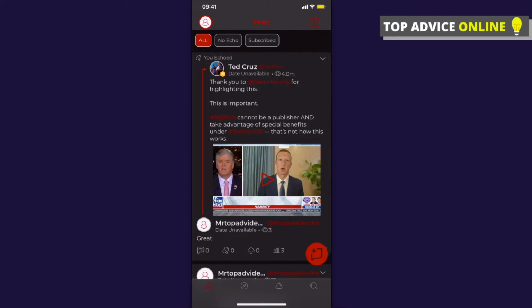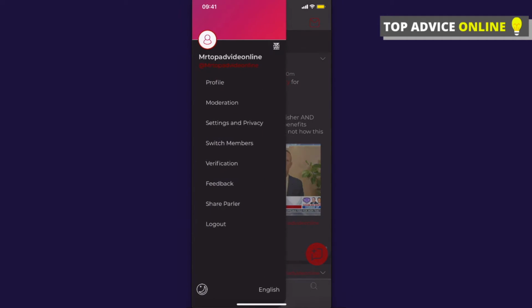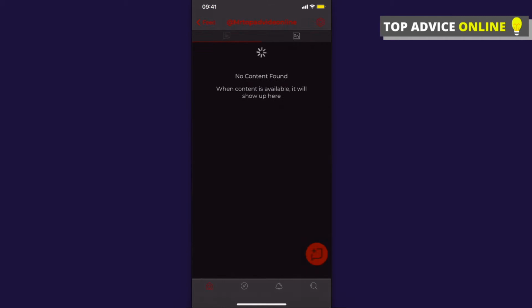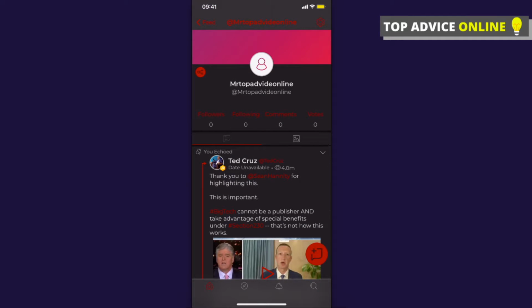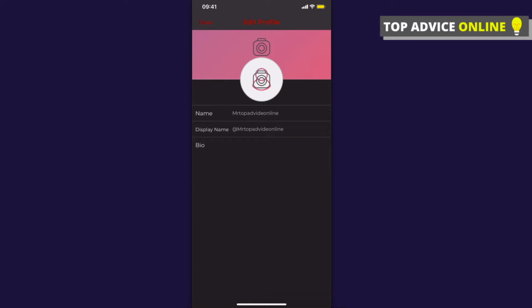Alright, so first of course open Parler app and then you need to click on your profile icon that is on the top left, and the next step you need to click on profile, and once you are on your profile, then you need to click on the little gear icon that is on the top right, and you should see this window.